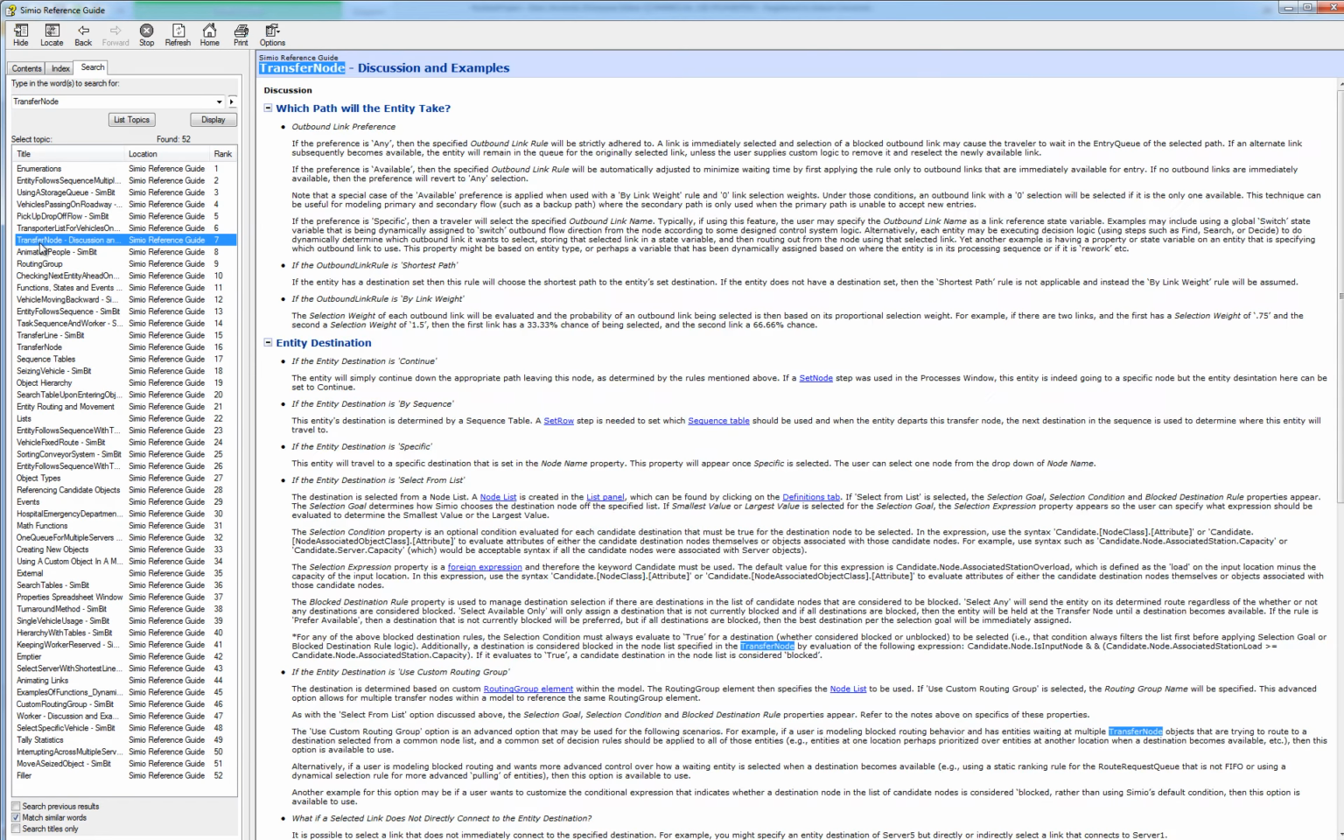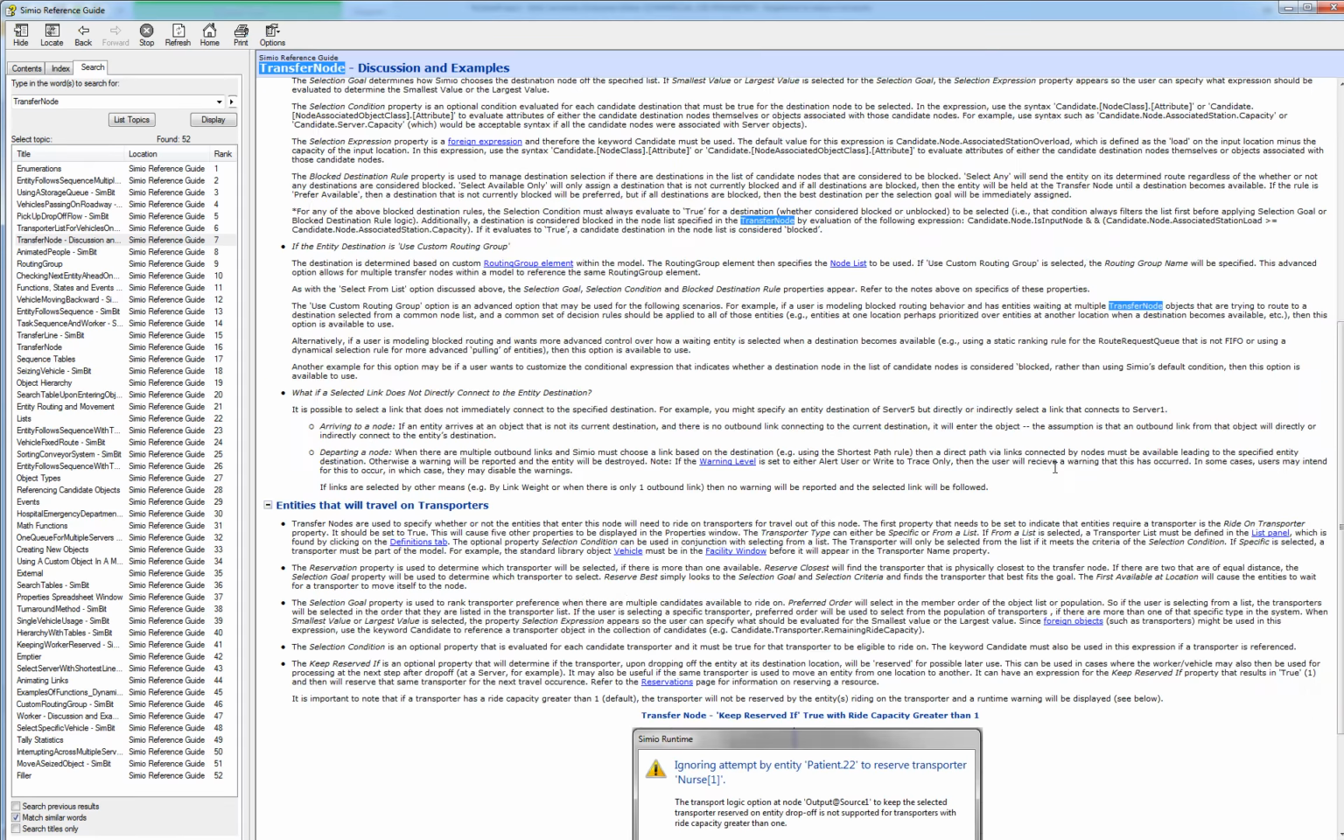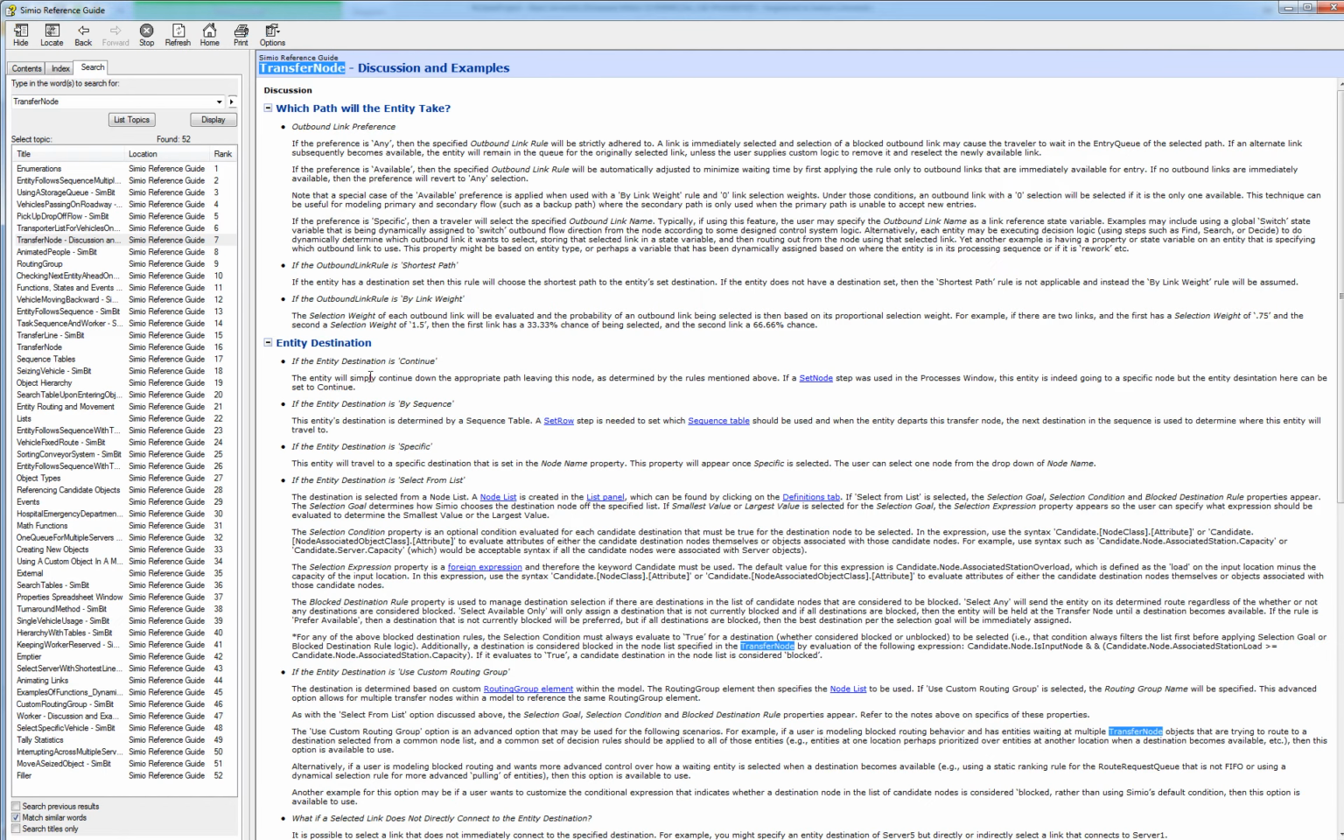There is also another help topic called transfer node discussion and examples. On this page you will find additional discussion along with some examples related to transfer node and entity routing. So for instance, if I look at the definition of continue under the entity destination category, it says the entity will simply continue down the appropriate path leaving this node as determined by the rules mentioned above, which are the outbound link related rules that we will talk about shortly.